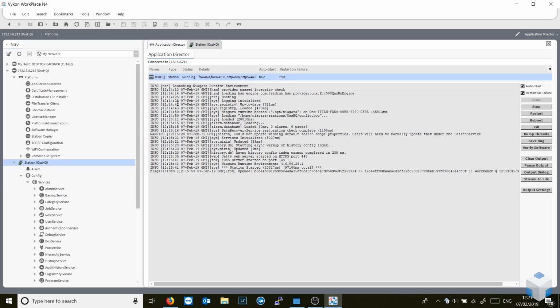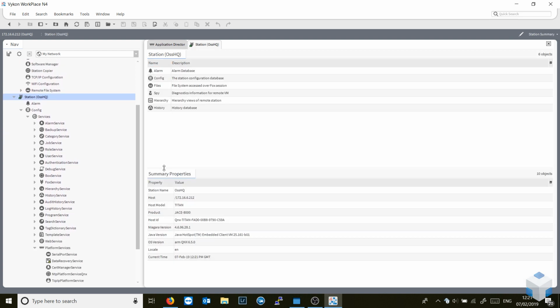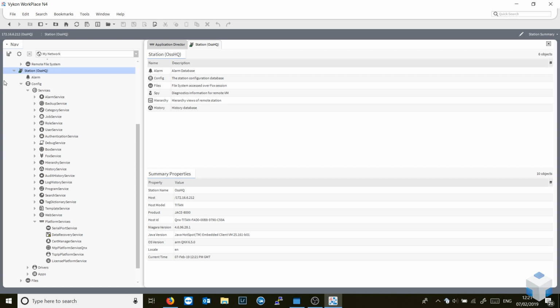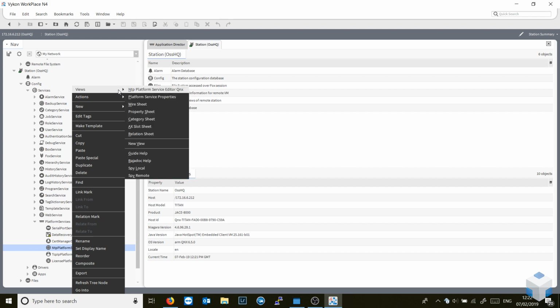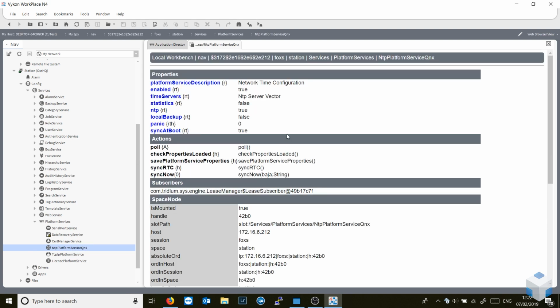So now that our station is up and running, we can see within the daemon output that the time has synchronized to the Ntp. We can also view the Ntp status by navigating back to the station under config, services, platform services, the Ntp platform service QNX module. If you right click over that, navigate to views and spy local. That gives you information on the Ntp service status.